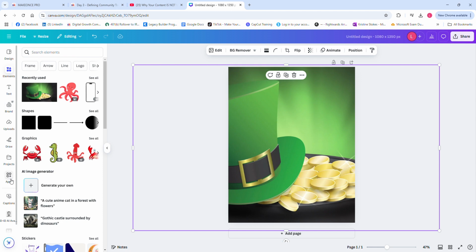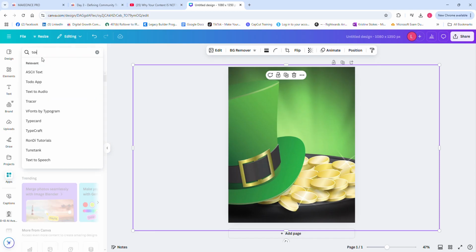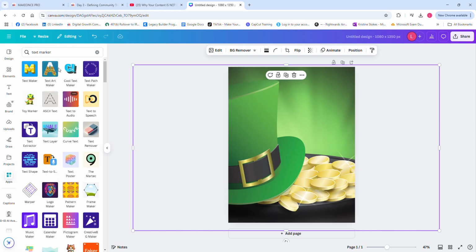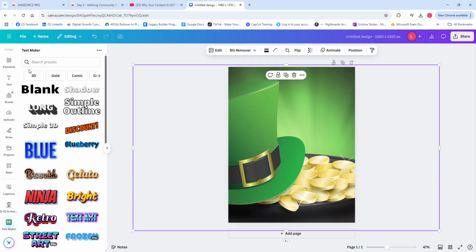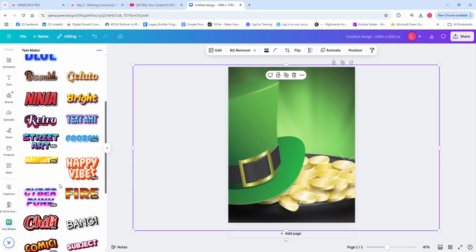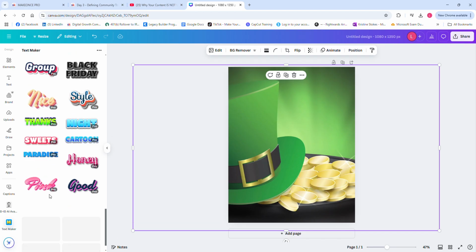So I come down to apps. I type in text maker. Oh, gotta spell. Anyways, it's the M here, so not marker, text maker. I want to find a gold one, so I'm going to scroll down to the bottom because there's a fancy gold one.